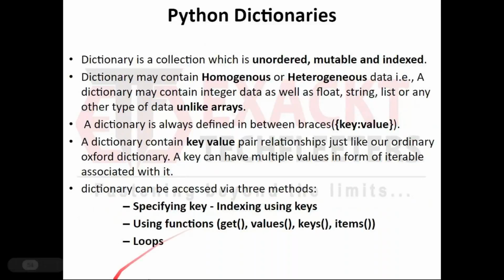Okay. So let's go to dictionaries. Basically, dictionaries are also unordered. The ordering here also you cannot decide. The compiler itself decides the order randomly. So dictionaries are also unordered.